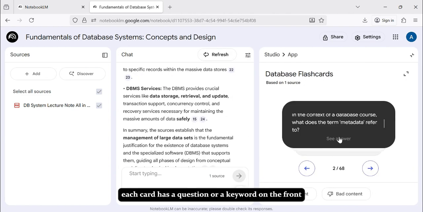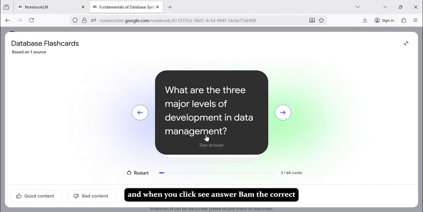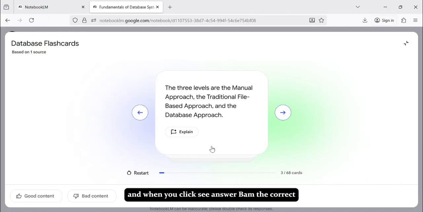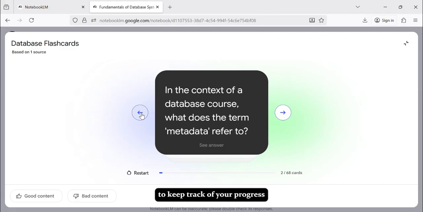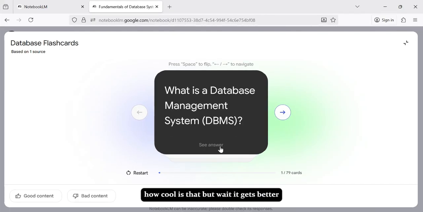Each card has a question or a keyword on the front. And when you click See Answer, the correct response pops up on the back. It's like magic. And you can move backward or forward through the cards with these little arrows to keep track of your progress.